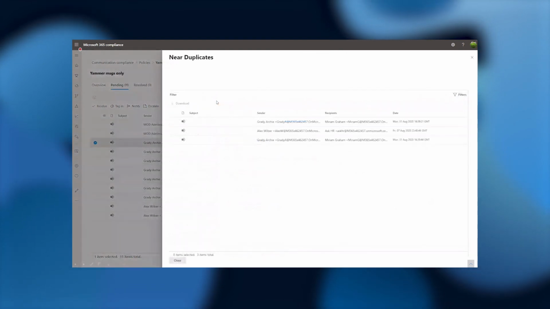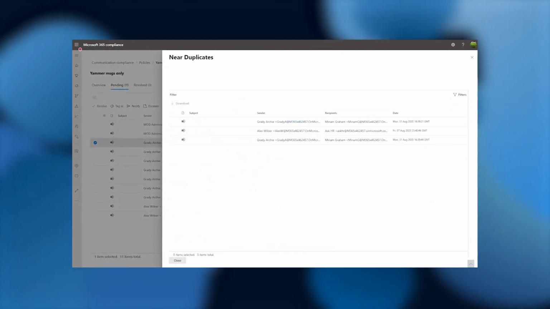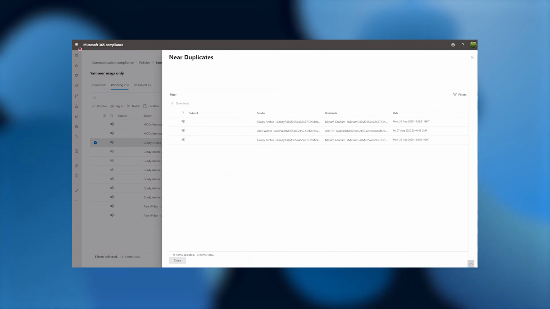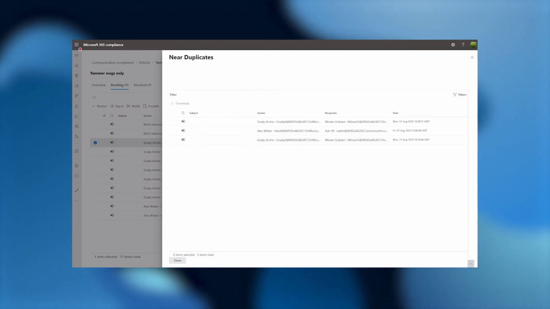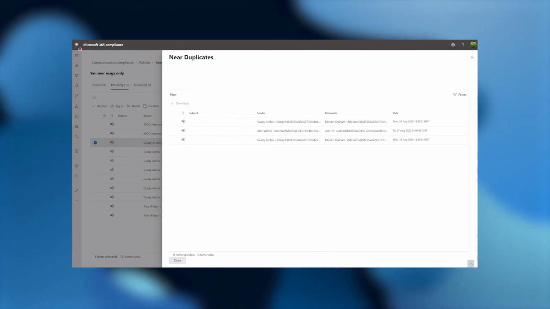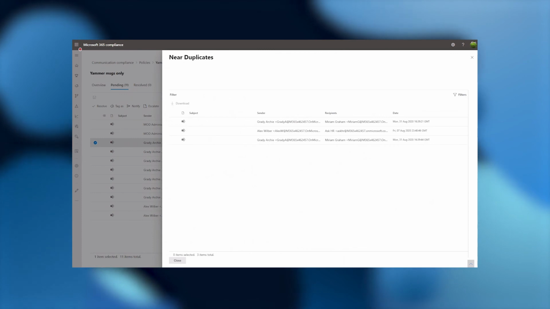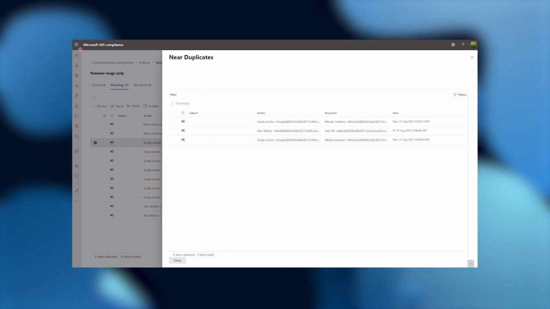Additionally, if we look at near duplicates alert, we can see he has sent similar messages to different recipients across Teams and emails. These three views help the reviewer quickly detect patterns of related and repeated behavior, and the combination of these three views can really help the reviewer decide what to do next.